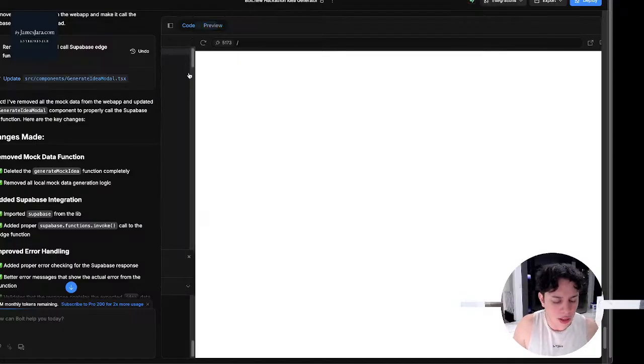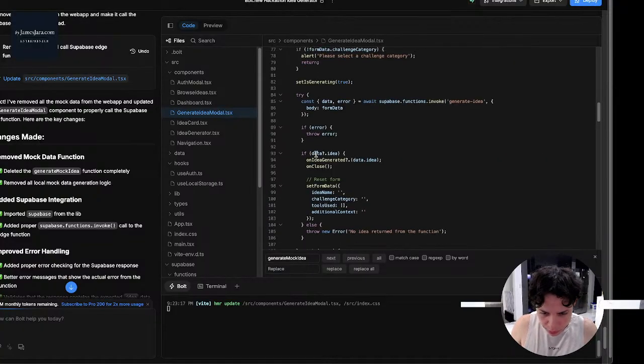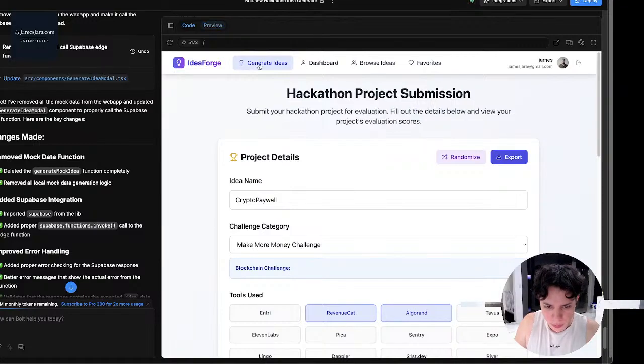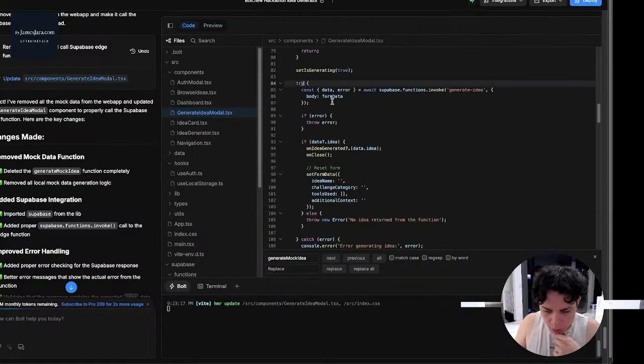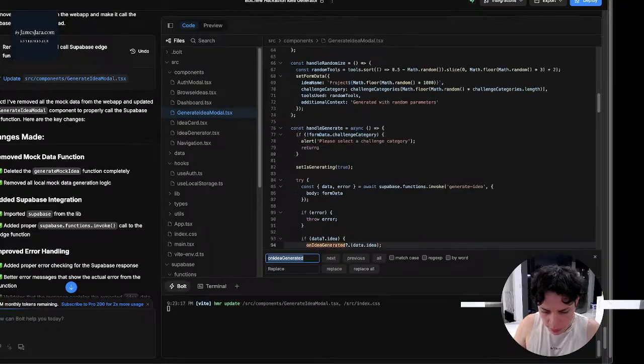Not sure if... okay, let me check. Okay, it's working. So it's calling the function on idea generate. Let me see what this is doing. No, this is not correct.